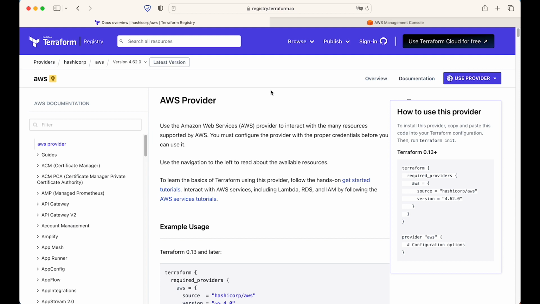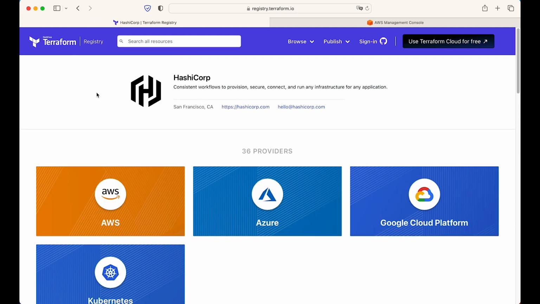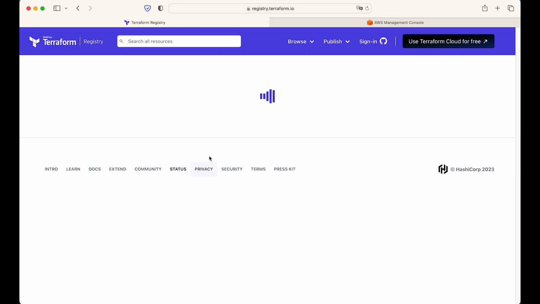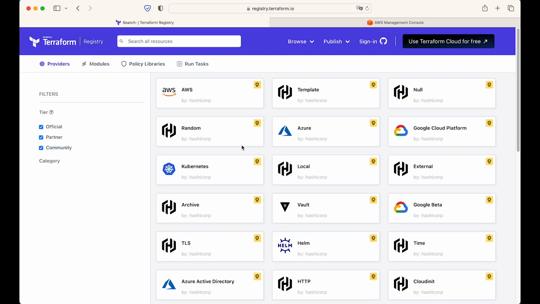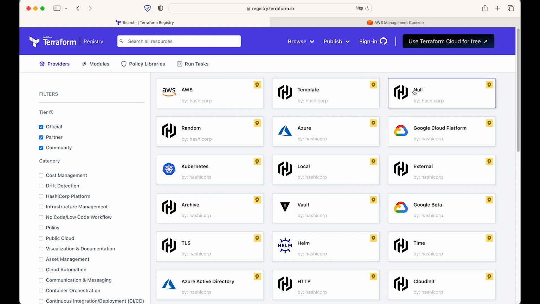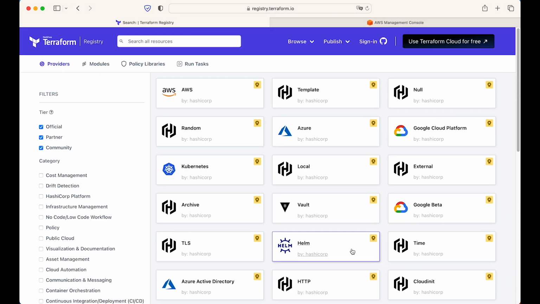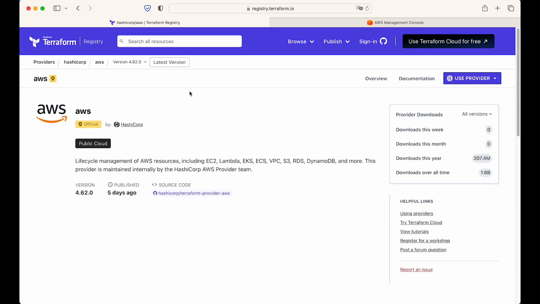If you go to this URL, registry.terraform.io, and go to the HashiCorp one, we see that there are multiple cloud providers involved. There are AWS, Google Cloud, Azure, Kubernetes, and everything is there. We will be mainly focusing on AWS. That's why I have clicked on AWS.